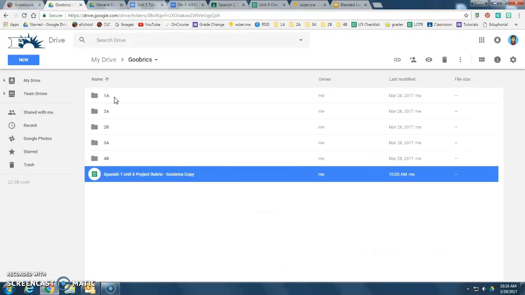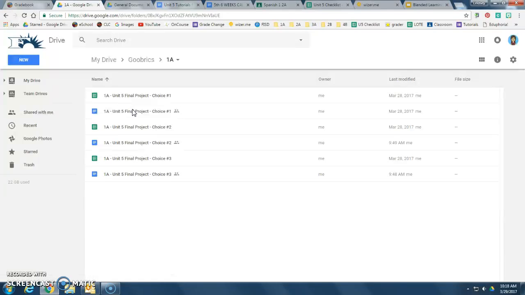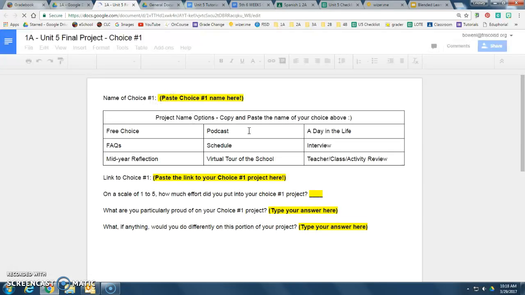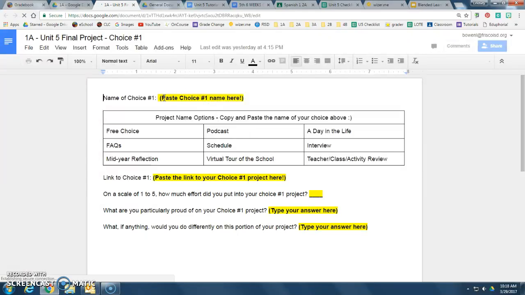Let me show you. This is what we did for our project submission. We wanted to make sure they had several choices, so we wanted to make sure they were telling us which choice they were doing. Here are our choice options, just in case we can't tell by what we see. They are supposed to paste their link here. Everything's got to be digital. And then just a few things that we wanted to know about their project. Each kid will get a copy of this via Google Classroom.